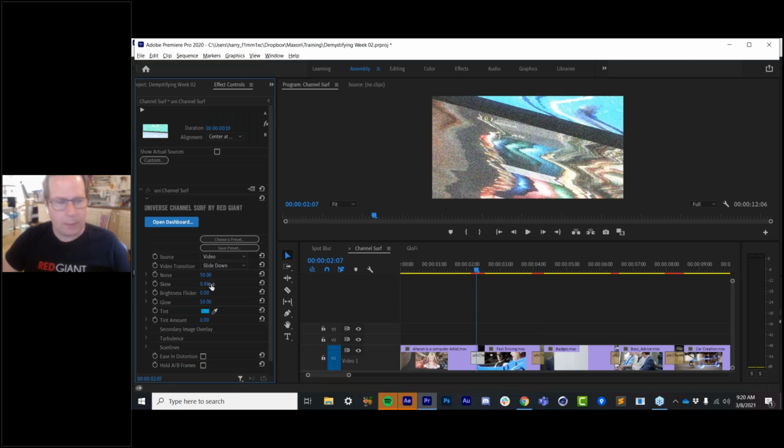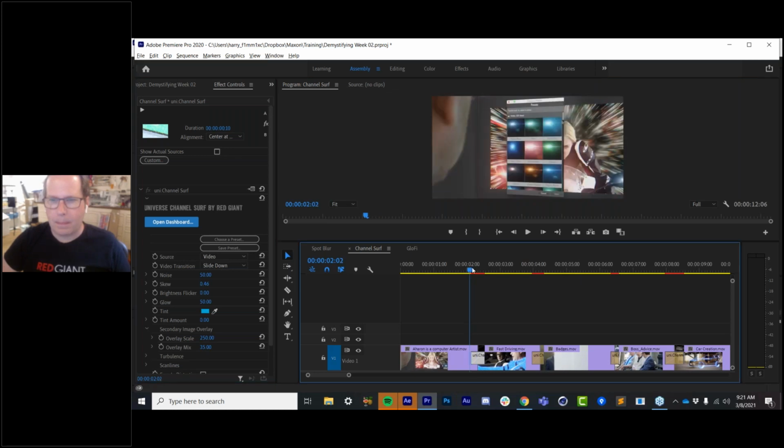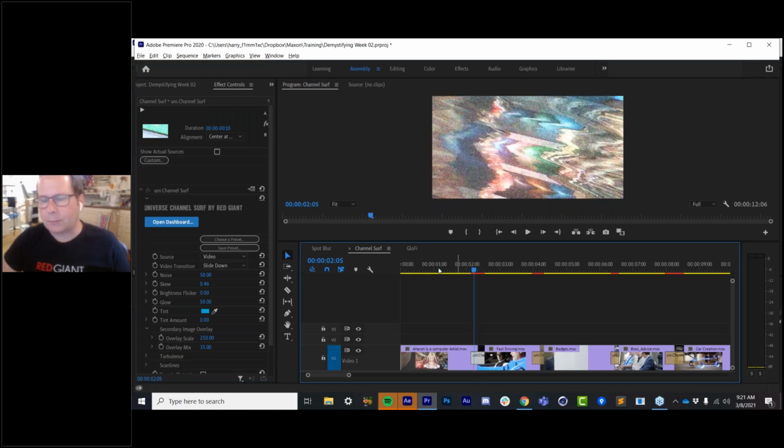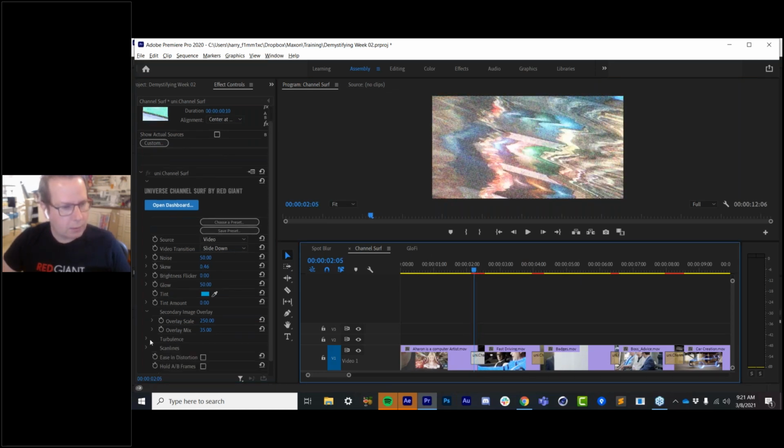Skewing it. I think there's even sort of a secondary image you can bring in to kind of give that feeling of interference. We can turn down the distortion if that's a bit too much.